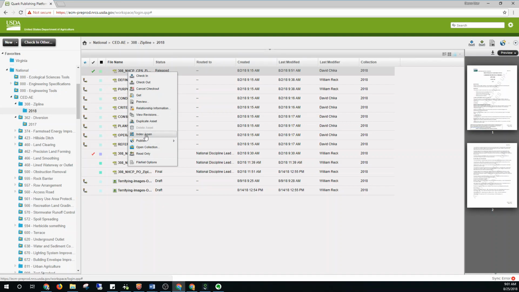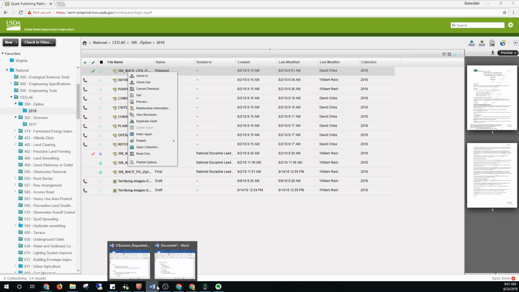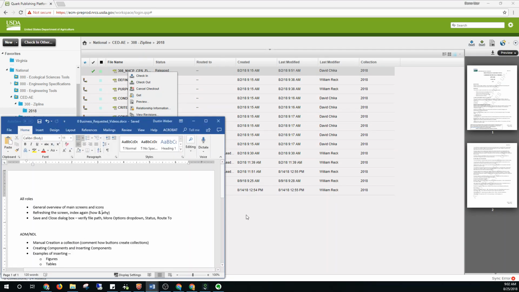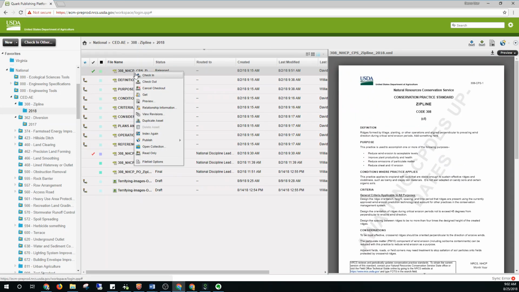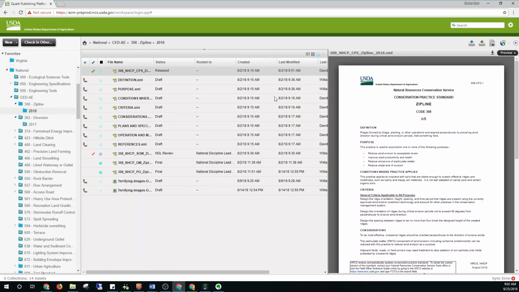Then we have index again, and I'll make a separate video for this one based on the requirement here. But index again is just refreshing this side window here. When I do index again, it sends this XML document, this Quark document, over to the Express server, grabs the template, and then makes a new preview image of it. If someone used a CPS management button to update this, like you see how before it had the watermark on it for awaiting CPDS updates, and then someone changed the status to released, but this preview didn't update, the index again will just refresh that preview.